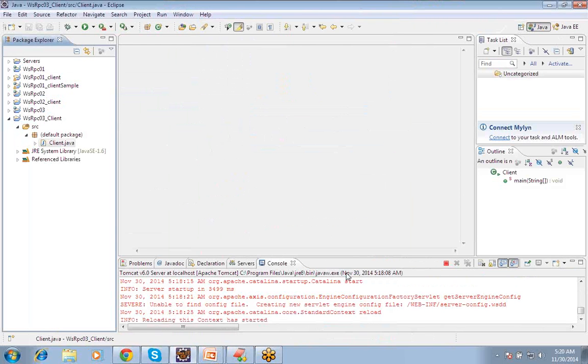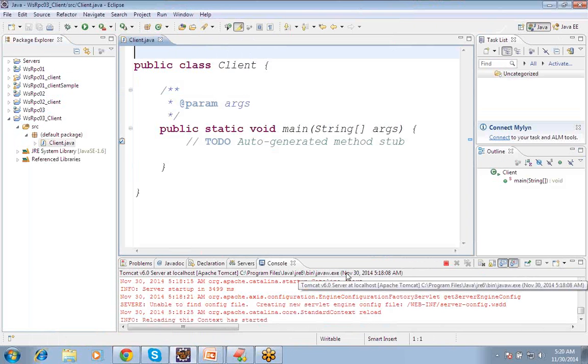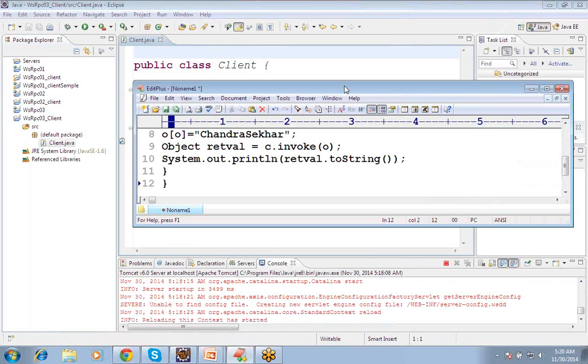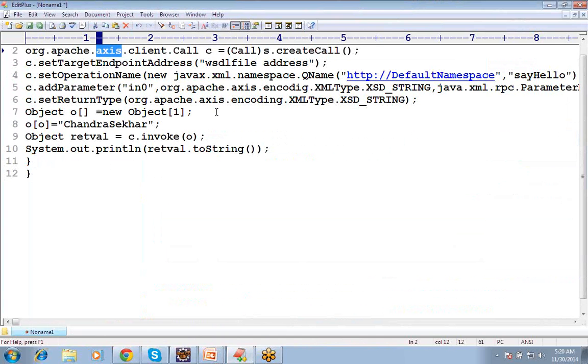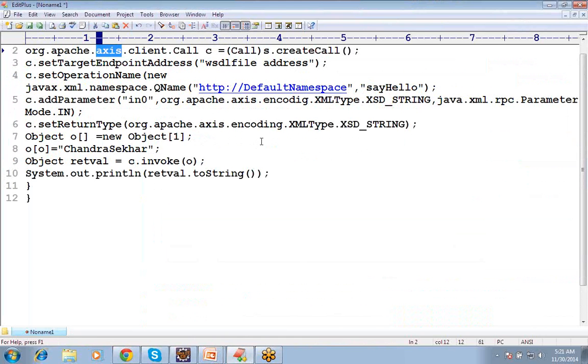Here I am going to explain the code. This is specific to the Axis-based client. Previously, we already used similar stuff in the second client approach also. We create the service factory, ServiceFactory.newInstance. Then we call the service, s equal to serviceFactory.createCall, passing the URL and queue name. That is the second approach, right? Similarly, in the third approach, what I am doing here is creating a call.